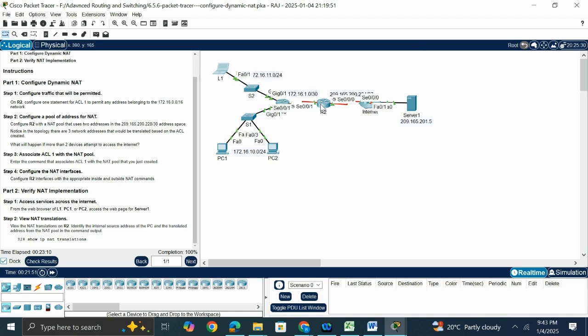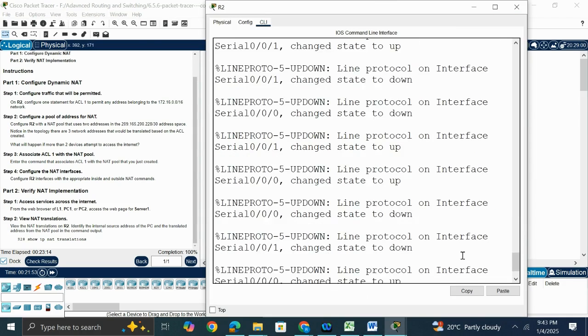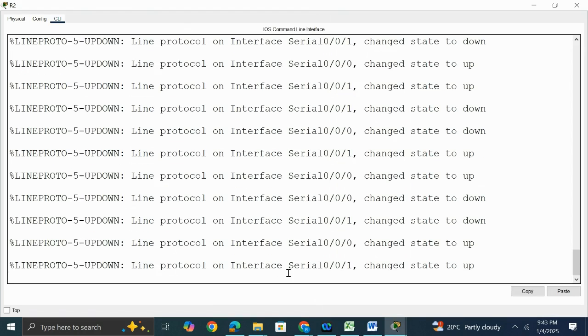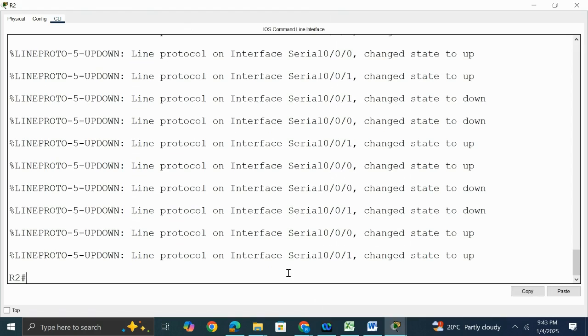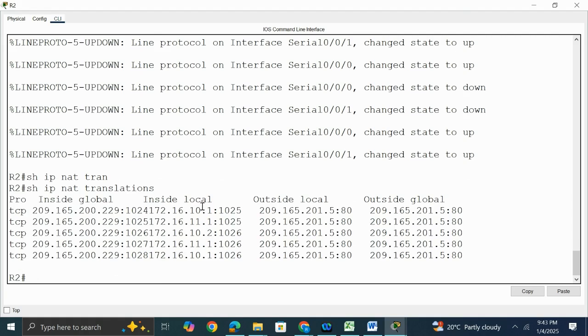Now go to R2 and I want to test the NAT output. I will open this router, and there's a command to check the NAT implementation: show ip nat translation. When I type this command, I could see this 172.16.10.1 device with its source port as the inside local address. The inside global address is the IP address from the pool.